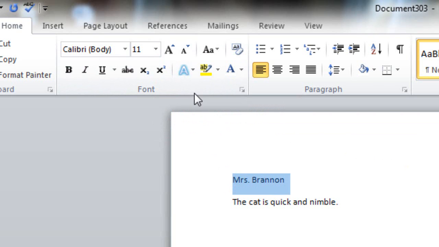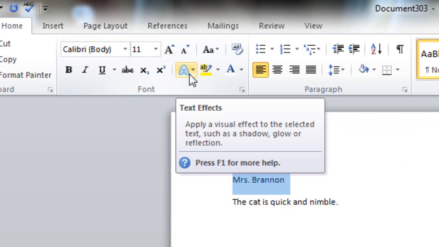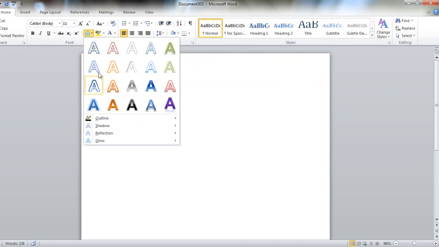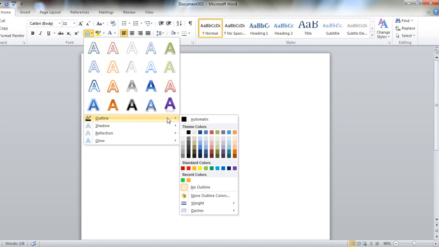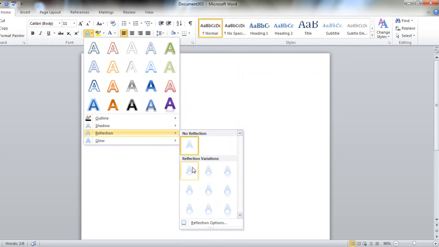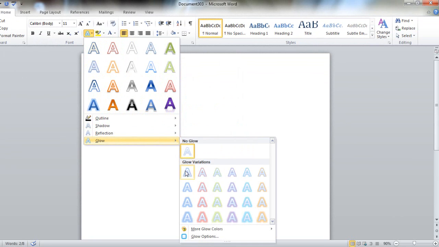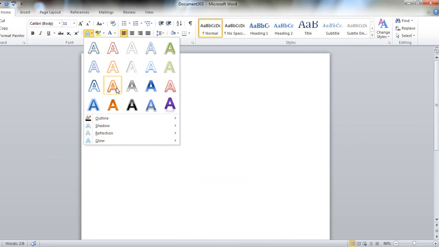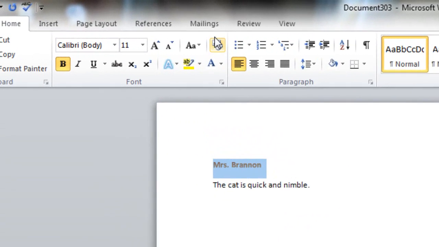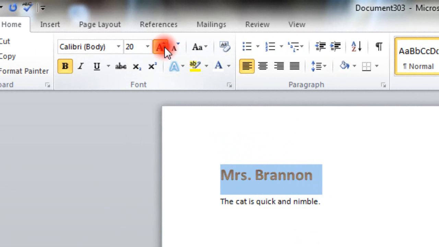The next one is my favorite feature. It's the text effects feature. When you click it, you have many different options to choose from. You can also choose an outline color, different shadow effects, a reflection, or even a glow on your letters. Let's choose one first. I like this. I click, and you can see how it looks. Let's make it bigger so you can see it better.